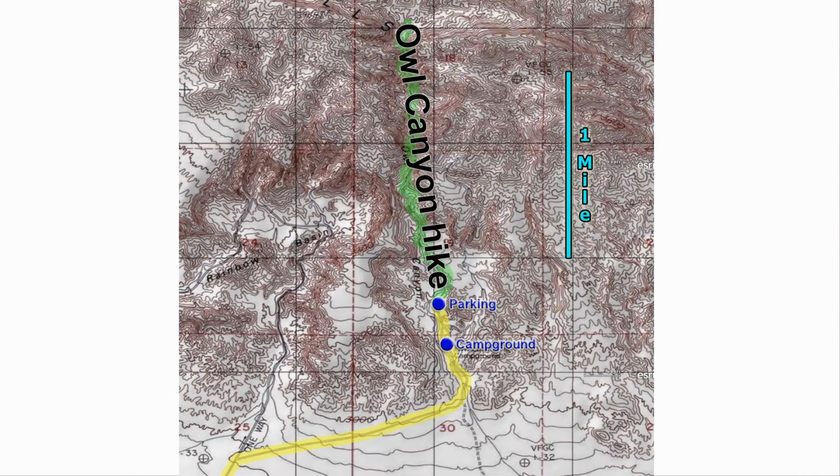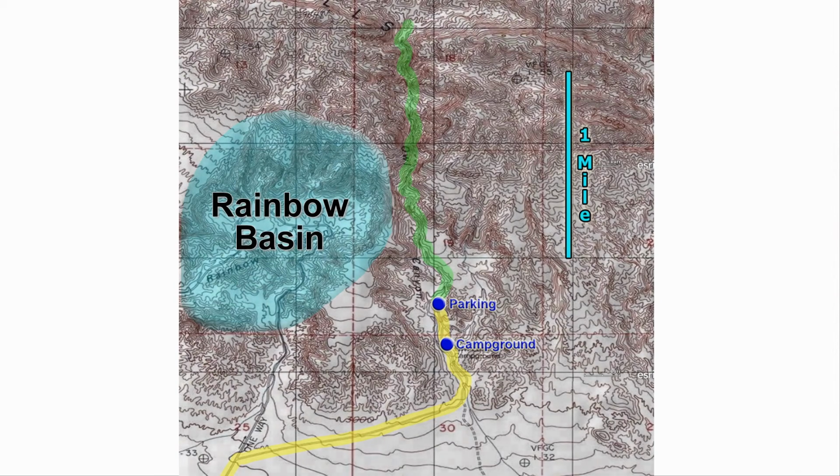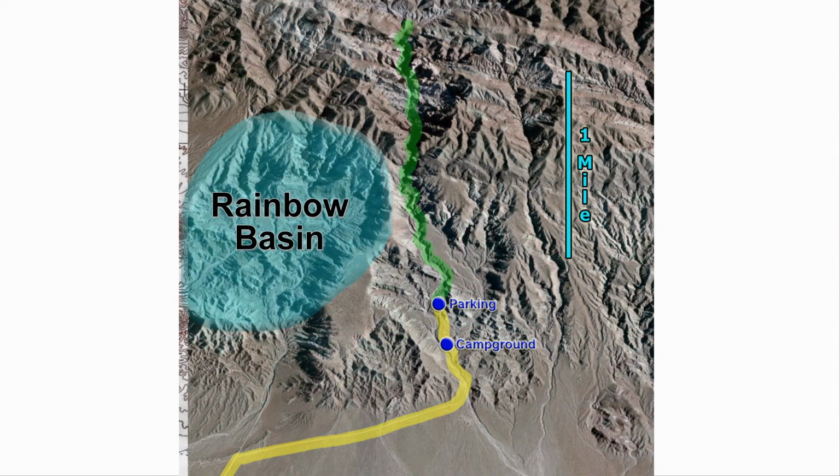Here's a better map of where Awol Canyon is located. Rainbow Basin is located just to the west and is a worthwhile loop drive that you can take in after your visit to Awol Canyon.